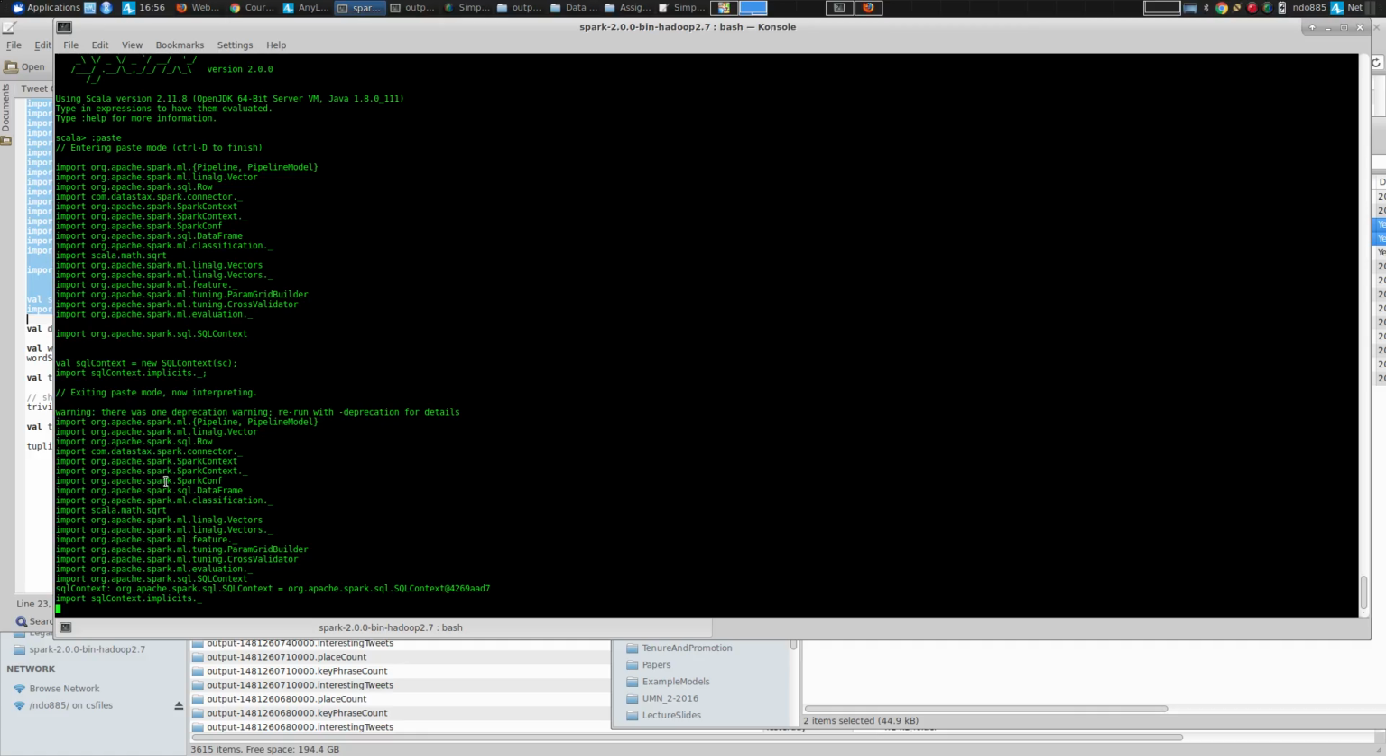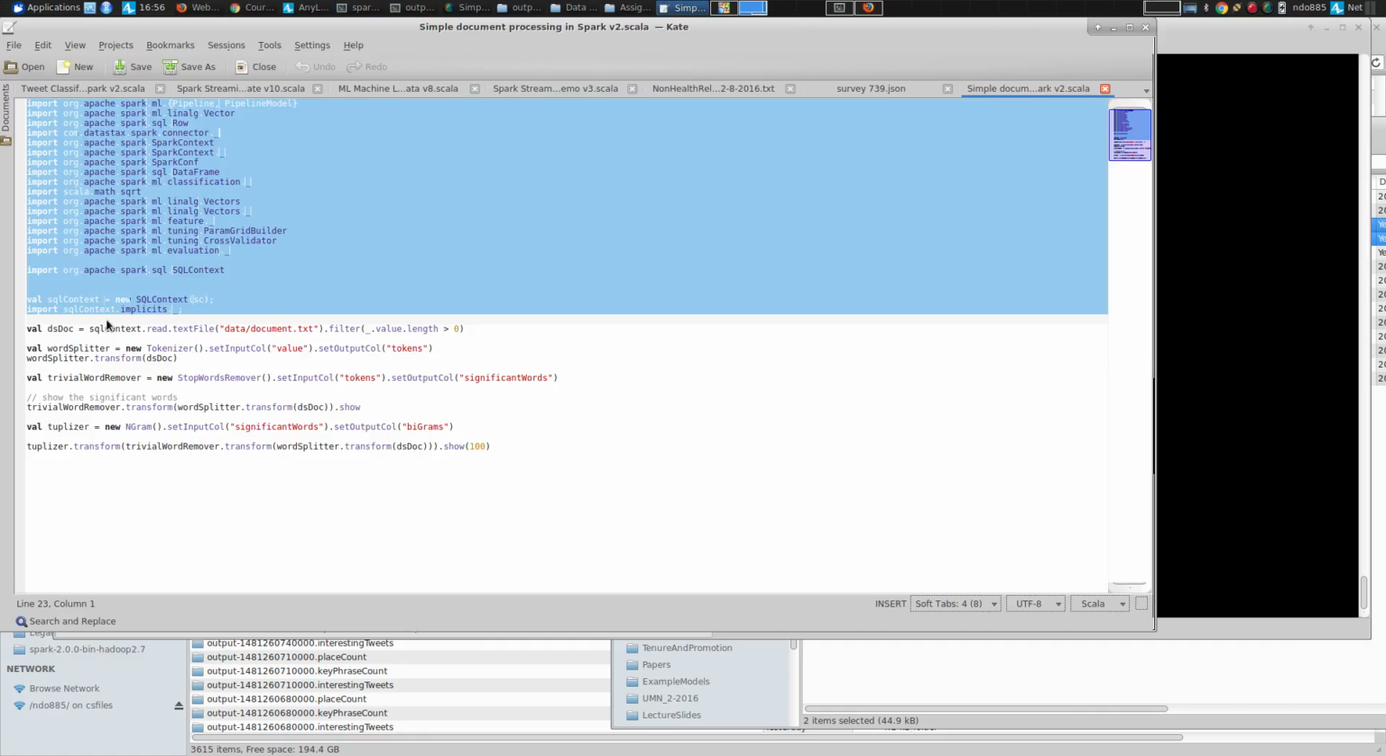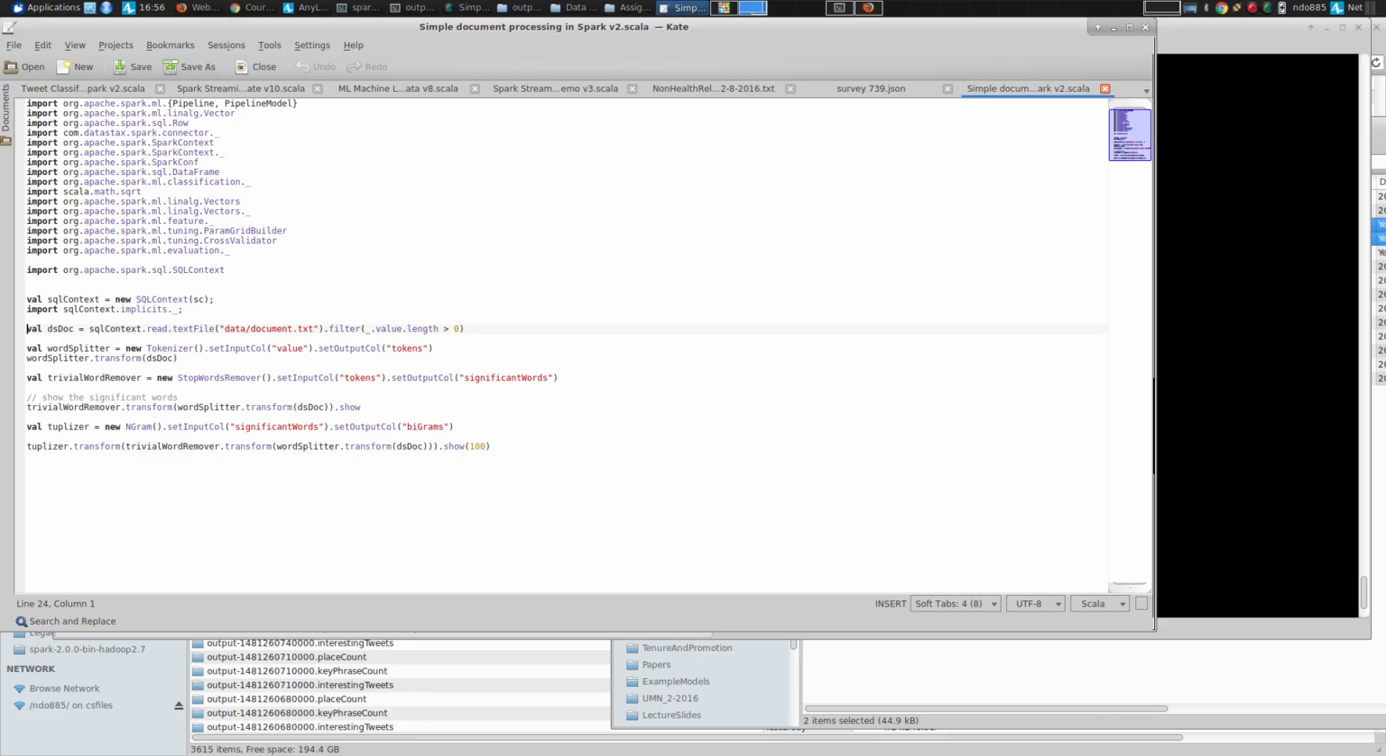Here we go. I just imported all the boilerplate. Next, we are going to read in from this text document. And what are we doing here? When we read it in, we're going to get a data set of strings, and we're removing everything that's length 0, the strings of length 0.